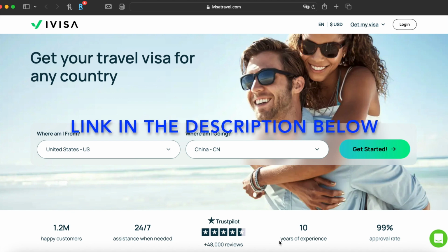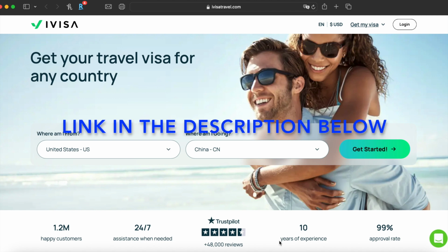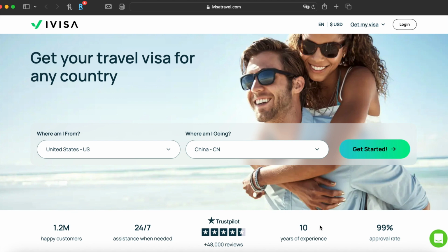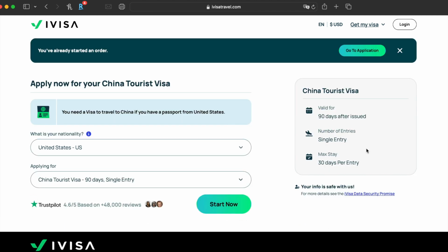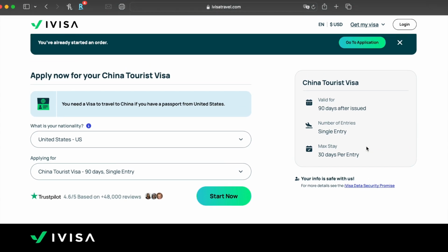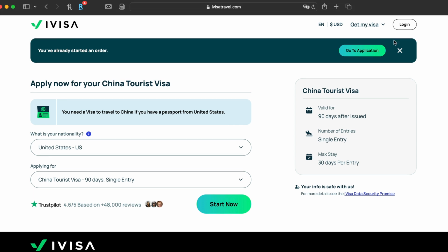So to get started, I've gone onto their website, I've put in I'm from the US and I'm going to China. Next, I'm going to click Get Started. Now it's taken me to this page where it shows me apply now for my China tourist visa. And it looks like it's a fairly straightforward, user-friendly website. And one thing they will tell you is what is needed for your visa.